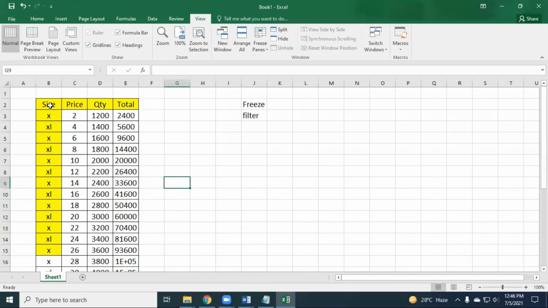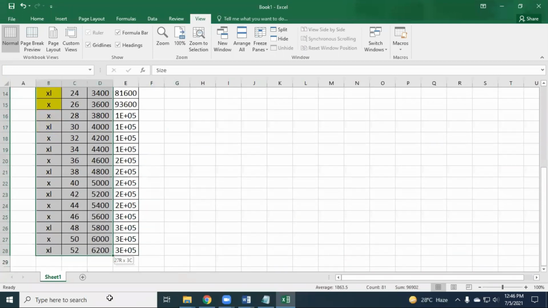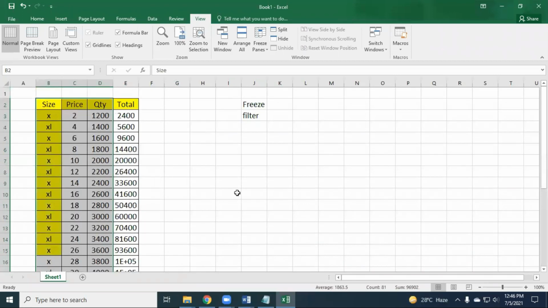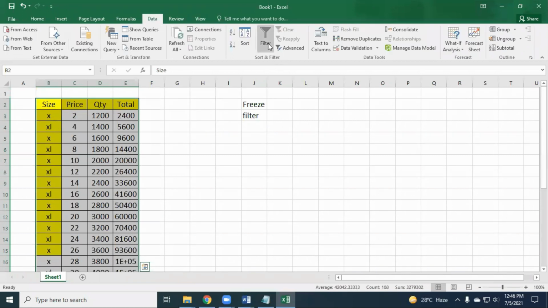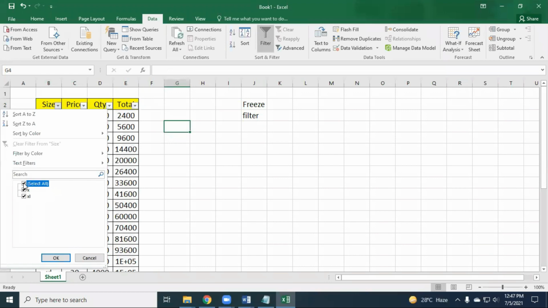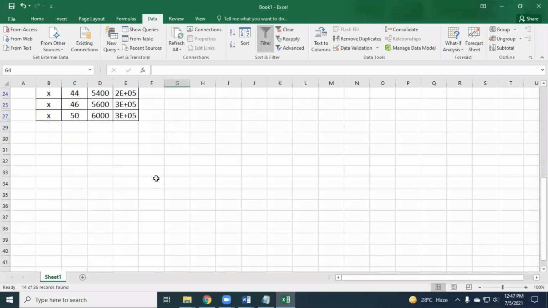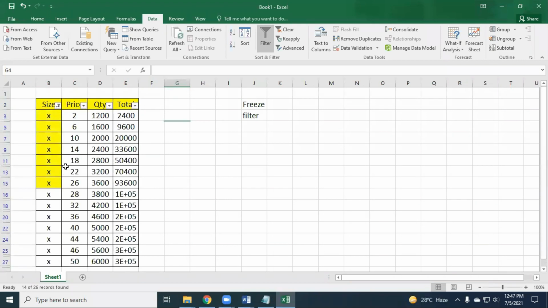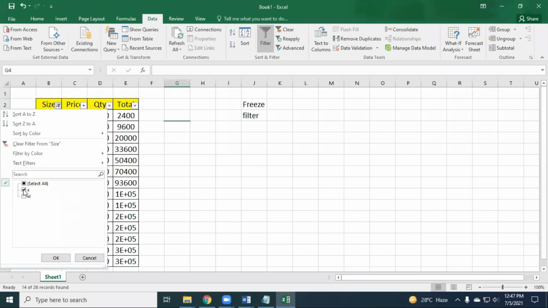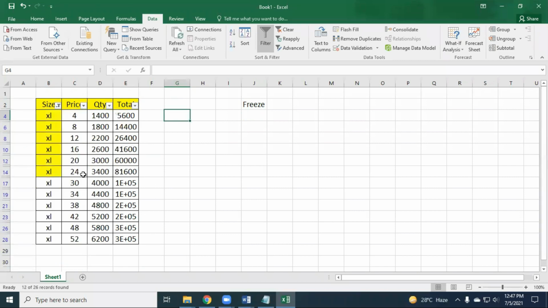So in that case, what do you have to do? Just select the total data series, then Data, Filter. That's all. Now, you would like to print only X. Click on size, then deselect all, then just select X. Now it will display only X. If you would like to display only XL, just select XL. It is going to display XL.